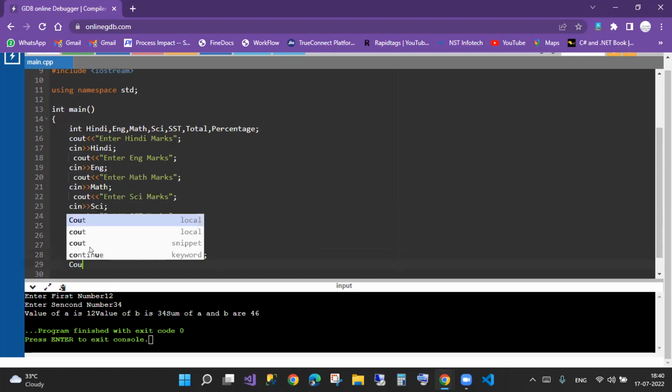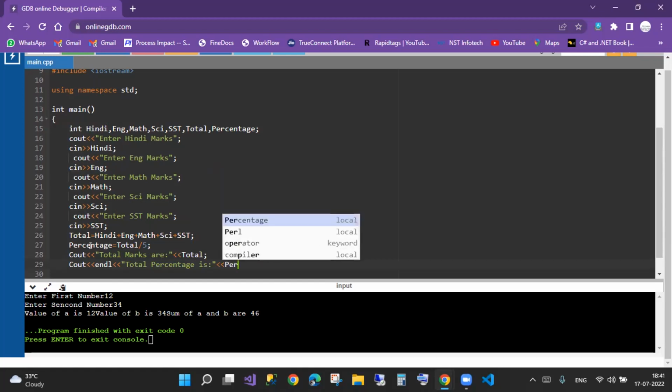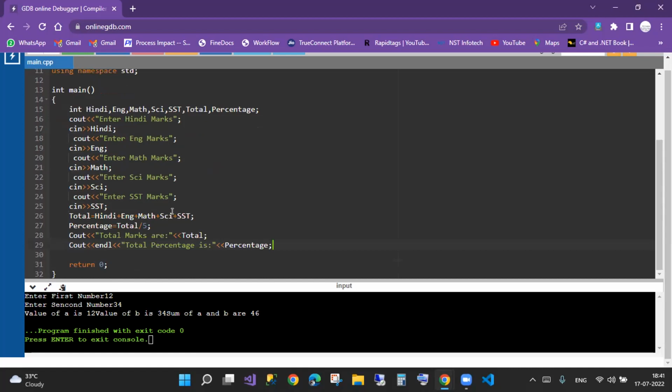Yes sir. And then cout, and I can use endl also to change the line, right? Before printing the line number 21 message, sir, instead of endl we could also have used slash n. I can use slash n as well, right? Then I just need to use cout. Total percentage is, okay, this one. And meanwhile, if you want to print all the subject marks also, then you can do that.